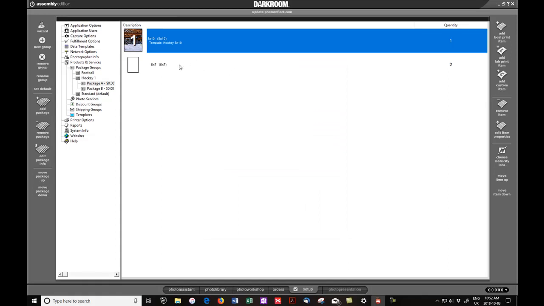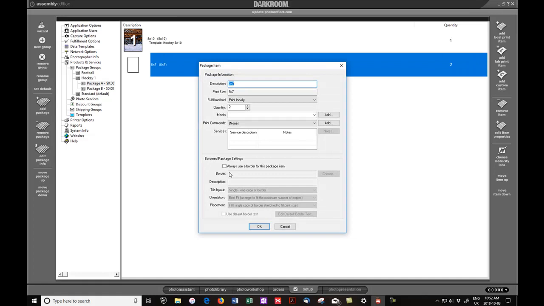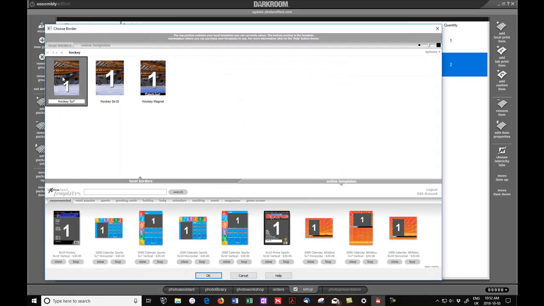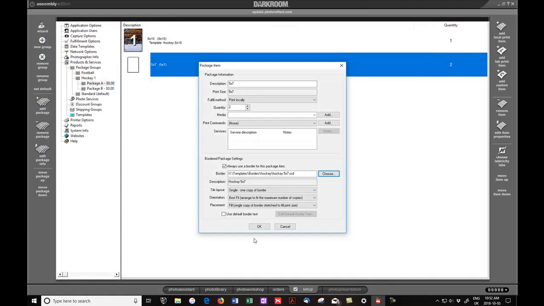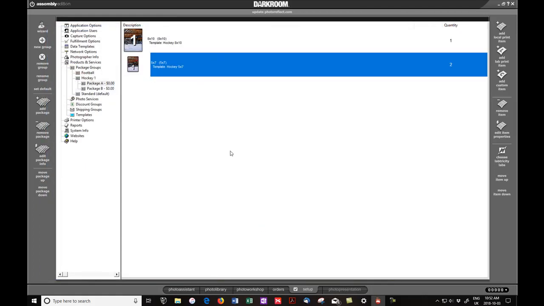Same as the 5x7, double click it, tell it to use a border, choose the border. This one is going to be the 5x7, and OK. So now when I actually go to my hockey images and select package A, you will get an 8x10 with that border, 5x7s with that border.